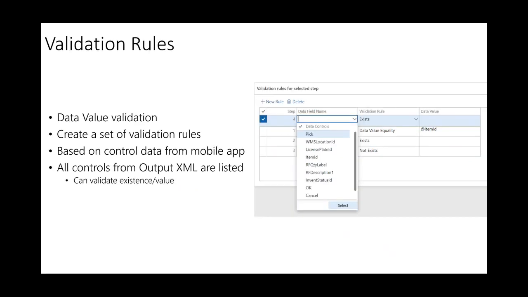So when you build the validation rules, you can select from a list of controls that were found in the output XML document. You can also type in controls, for example, if you want to ensure a certain error control is not present. You can build rules around the existence or lack of existence of these controls, as well as the value of the data returned in them.